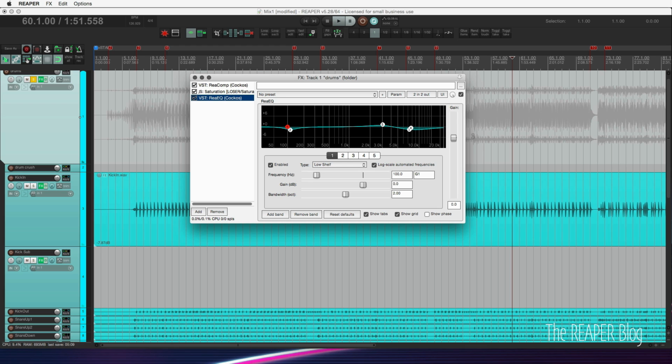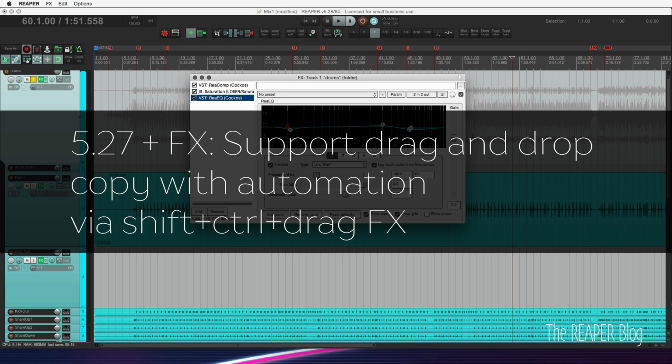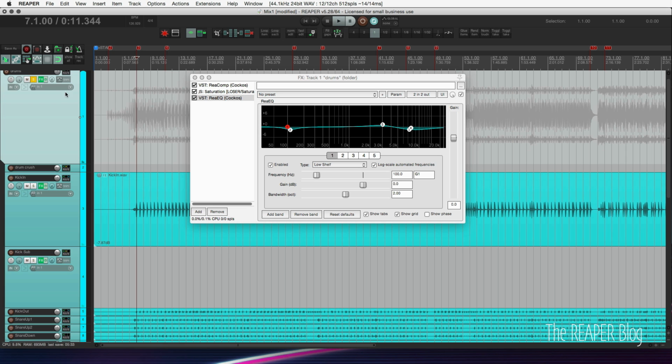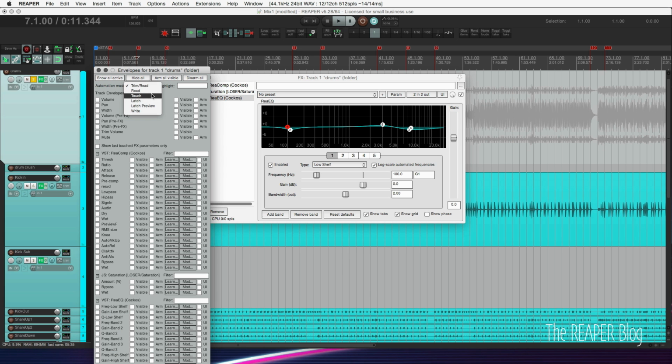It's great. We can also drag and drop using Shift+Ctrl+drag on PC, or Shift+Command+drag on the Mac. We can drag and drop our effects, including the Automation. Maybe I'll just do that right now, just to demonstrate that. So put this into latch mode.